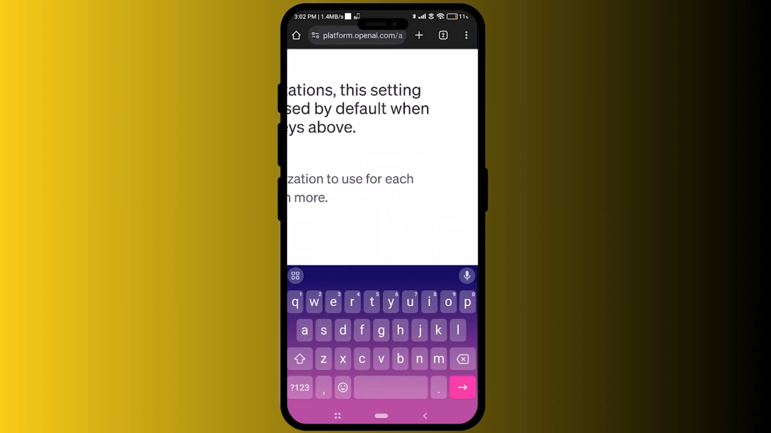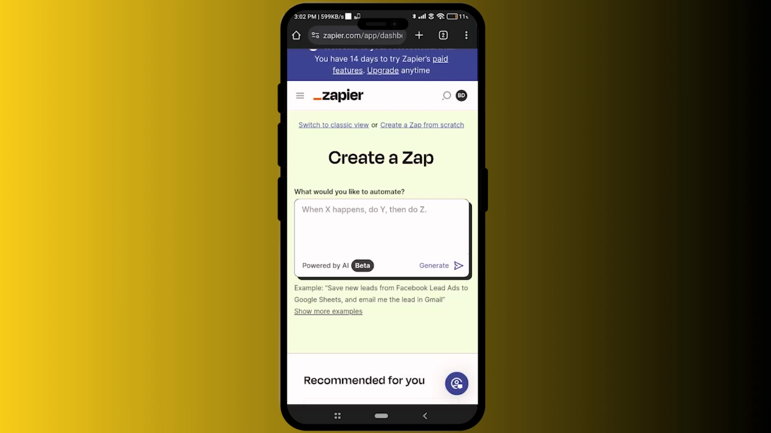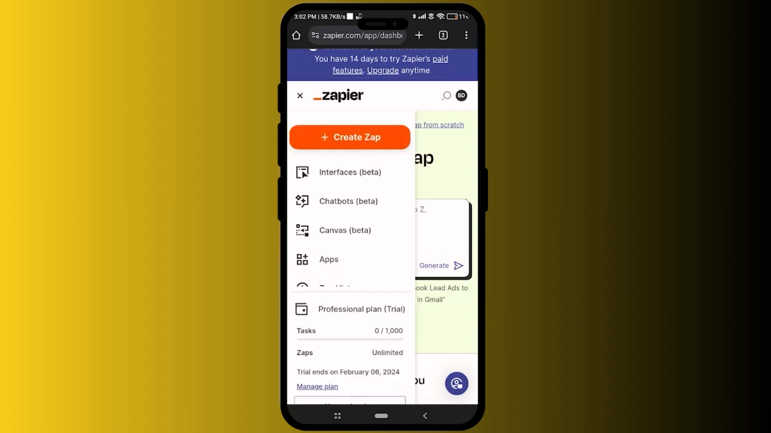And now go to the Zapier website. And right over here, we're going to create the integration. So it's a very easy process. Click on the three lines at the top left corner. Then scroll down and click on apps.